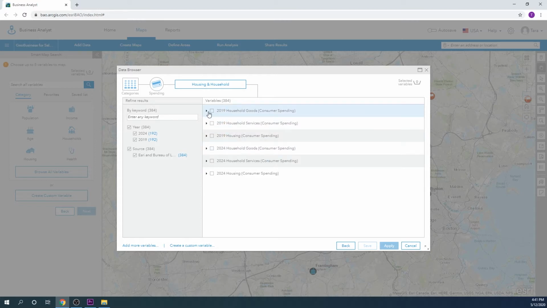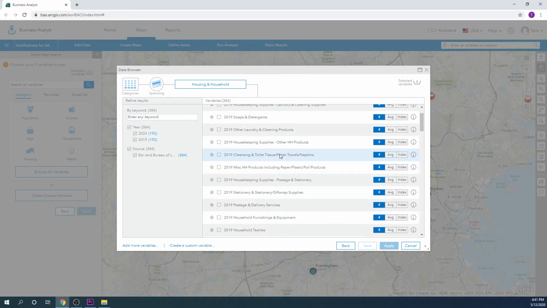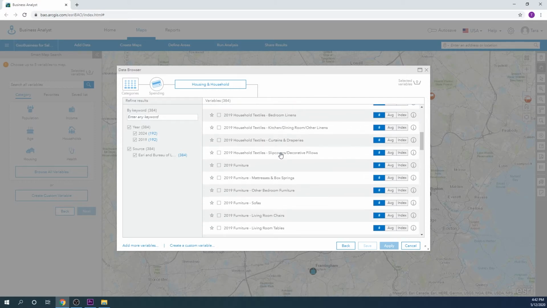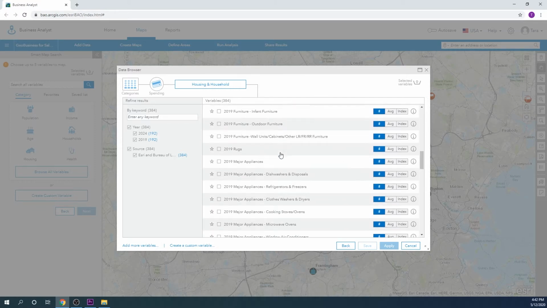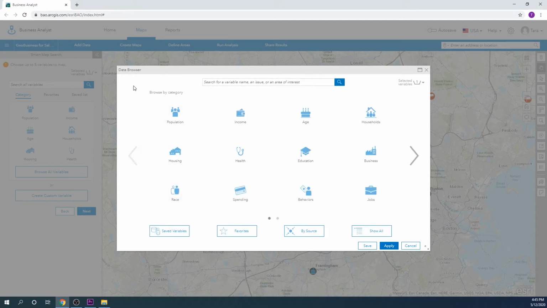We're focusing on spending for 2019, so I'll click the arrow to select specific data within the housing and household spending category. Our company primarily sells household accessories as opposed to large appliances or furniture. So I will select housewares. Small household items like home textiles, dishes, rugs, and small home appliances make up the largest percentage of our inventory and profits.